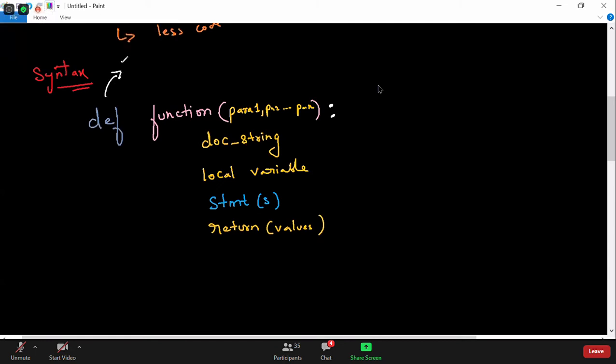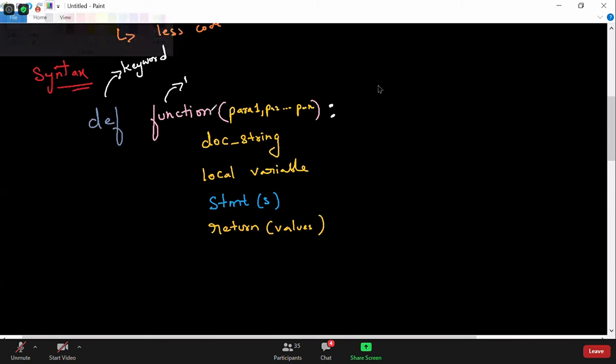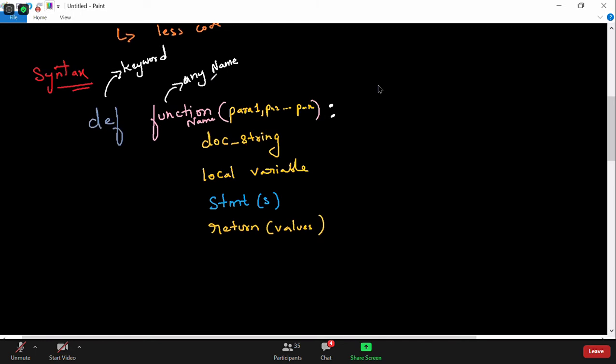So def is a keyword. First of all, to define a function in Python, we use the keyword def. Then comes the function name, which is the name of the function. You can give any name to the function; it's any user defined name, following the rules of identifiers.